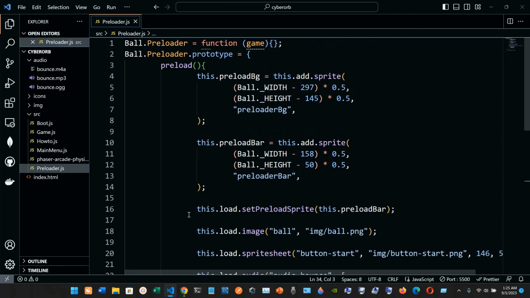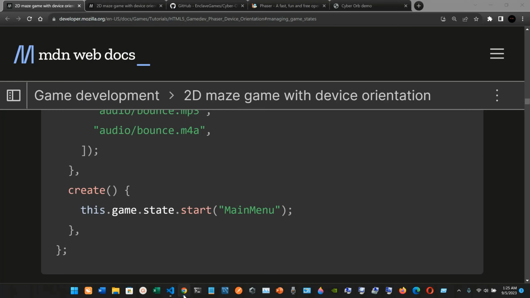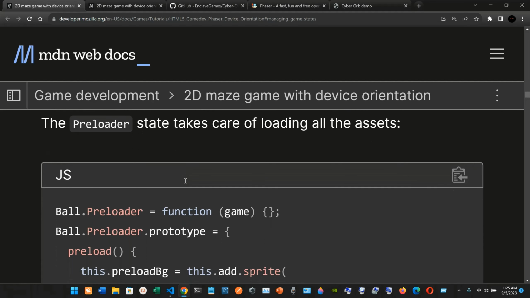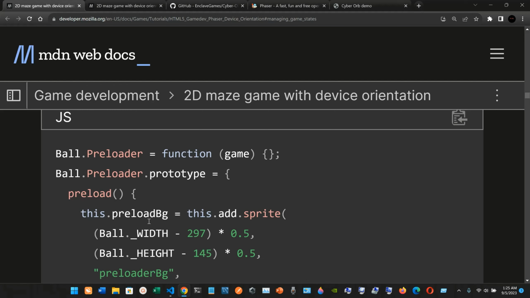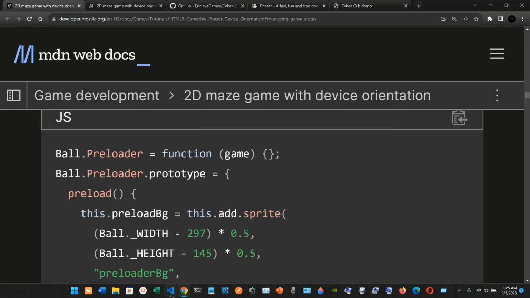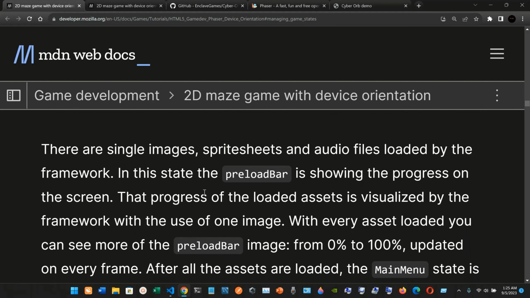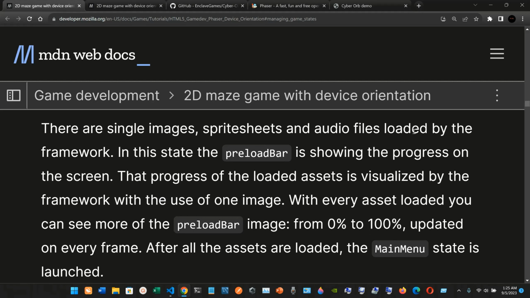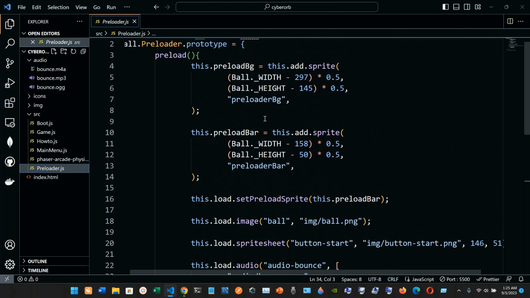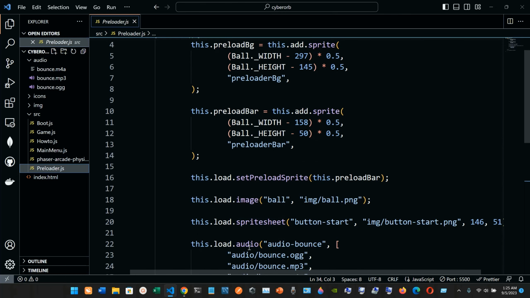And what else do we have here? Pretty much we are done with the Preloader.js. We have the bold preloader and then the function preload. Again, nothing is happening yet, but let's keep moving. There are single images, sprite sheets, and audio files loaded by the framework. When they say that, they're talking about what we just loaded: the images, the sprite sheet, and also the audio.